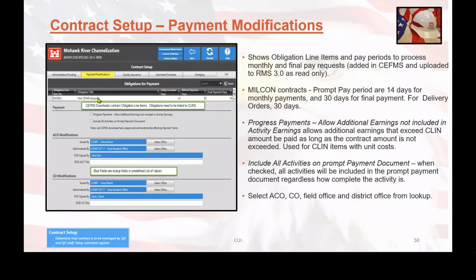But if your contract is linked to CFUMS, your obligation line items will show up here. Whatever the title is for that obligation will show up here. And what is set in CFUMS for due dates, for refund dates, or for final payment dates will show up here. So that way you can go ahead and take a look at that. Do we need to talk about anything else on here?